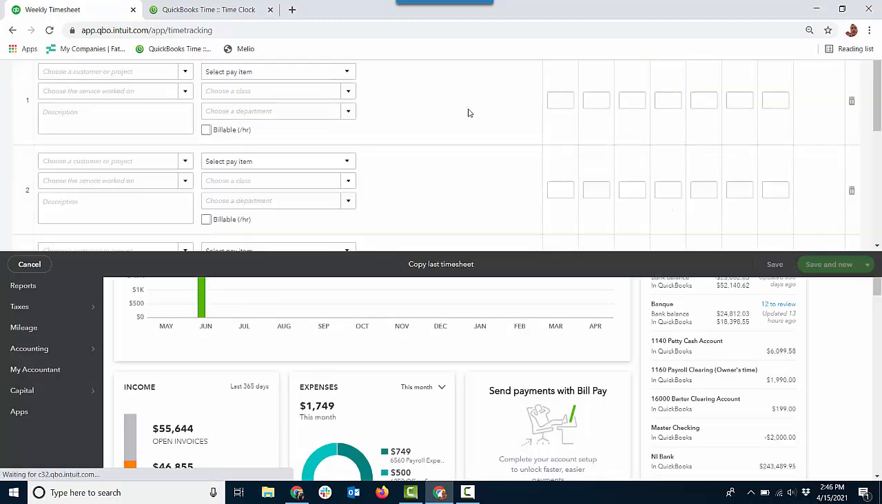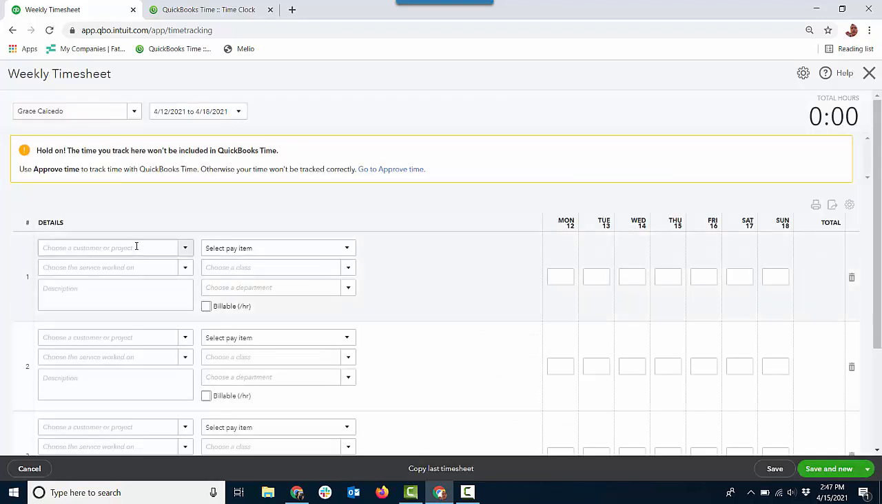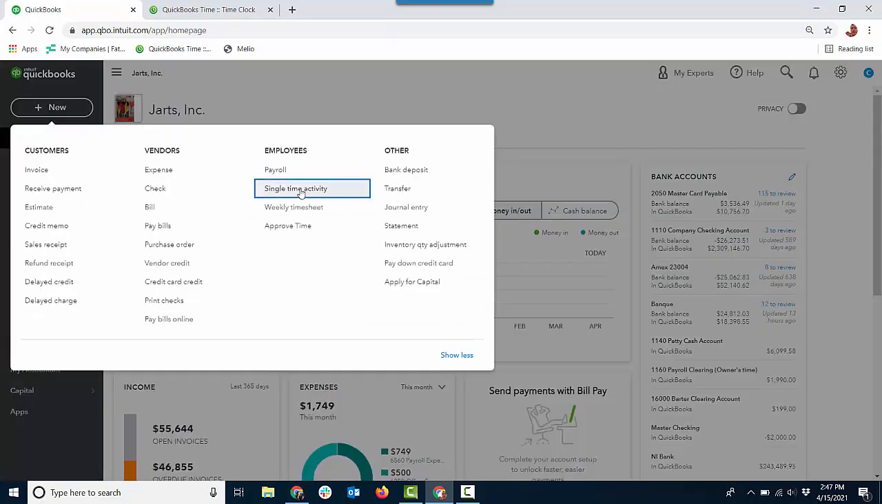This is where you can manually enter your timesheet, and you can enter the customer project, service item worked on, the pay item for payroll. Remember, time goes to not just invoicing, if you make it billable, but also payroll, a class or a location, right? There's no time clock, but that's where QuickBooks Time comes in. But just fundamentally in QuickBooks Online Essentials, Plus, and Advanced, you have the weekly timesheet, and then you also have a single time activity window.